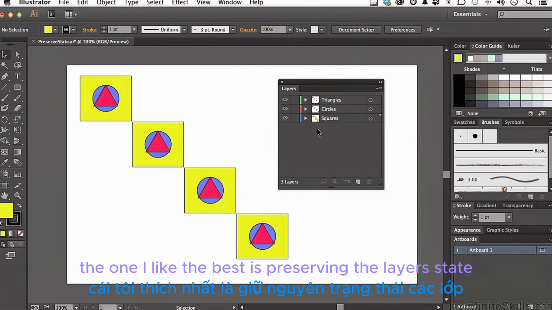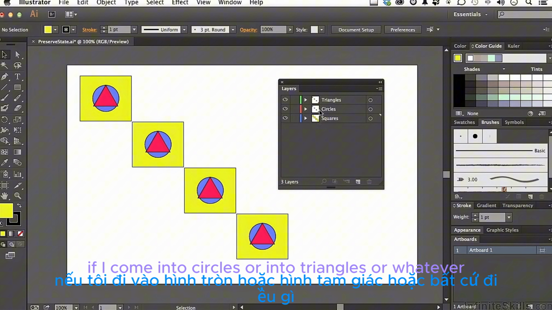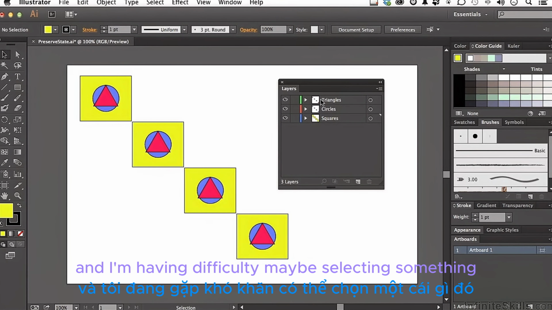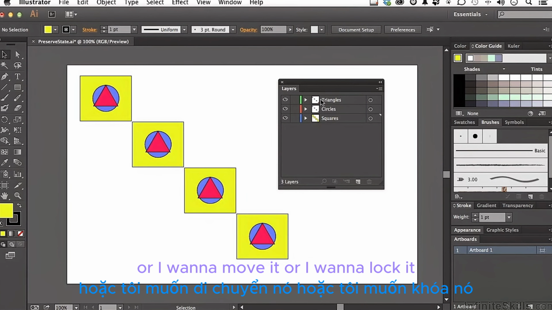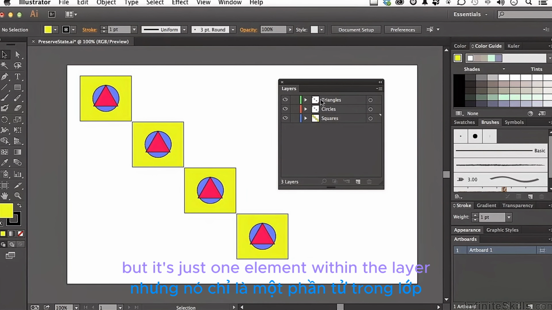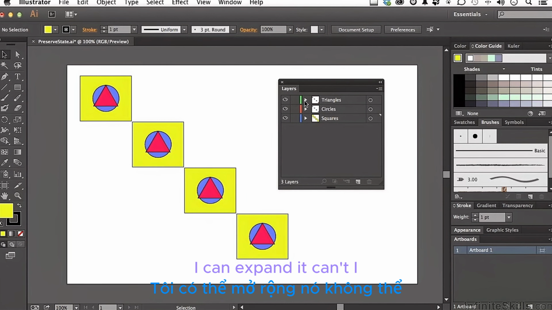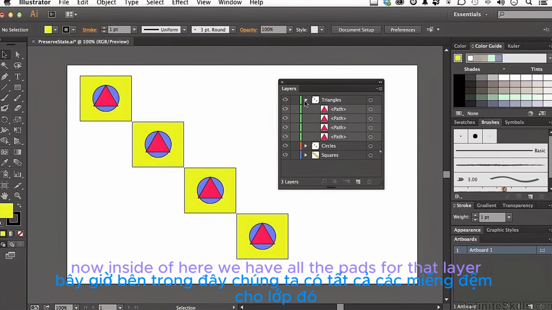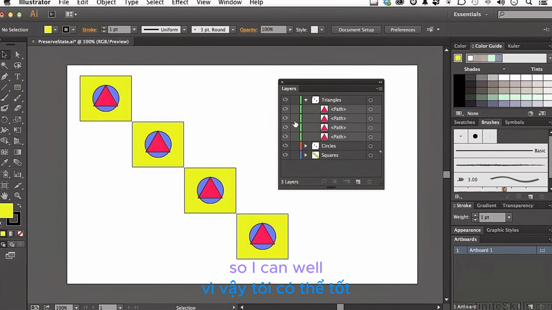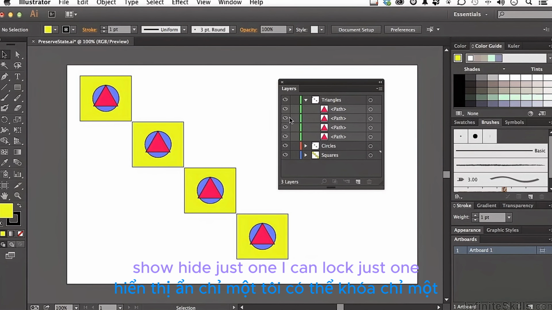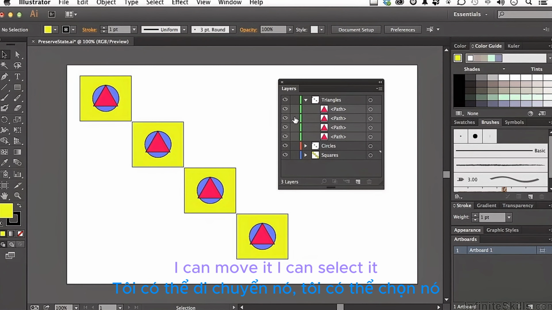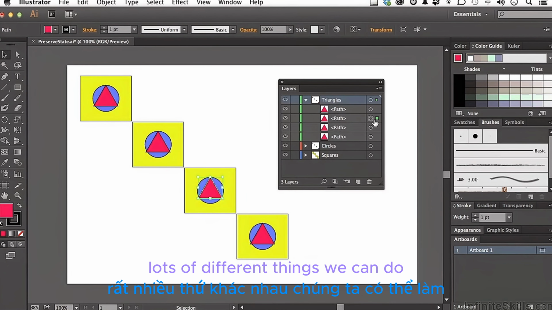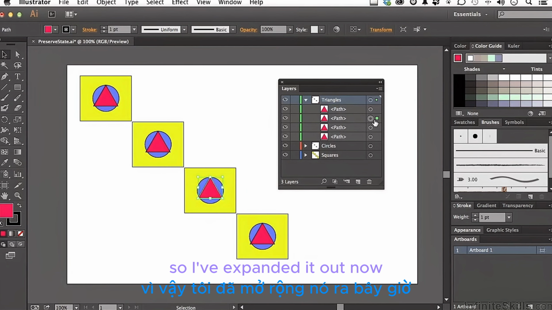The one I like the best is preserving the layer's state. Now, if I come into circles or into triangles or whatever, and I'm having difficulty maybe selecting something, or I want to move it, or I want to lock it, but it's just one element within the layer, I can expand it, can't I? Now, inside of here, we have all the paths for that layer. There's all the triangles. So I can show hide just one. I can lock just one. I can move it. I can select it. Lots of different things we can do. So I've expanded it out.